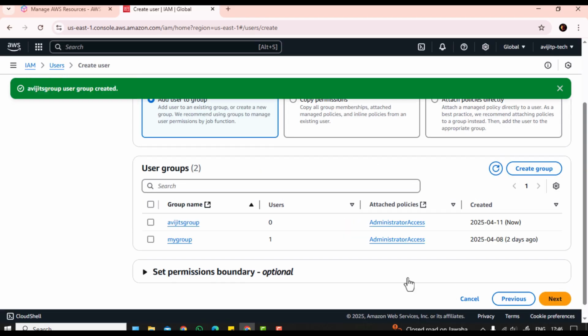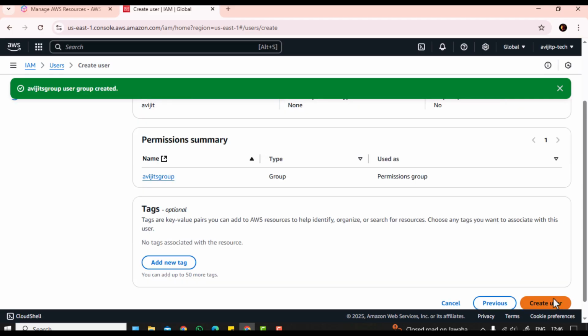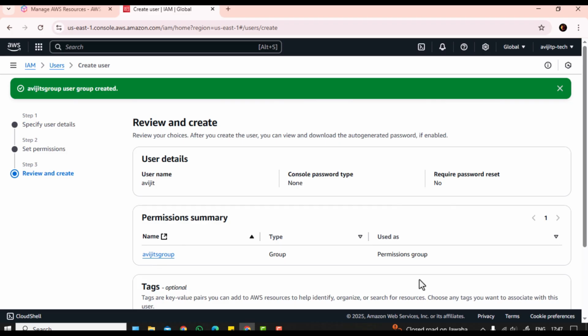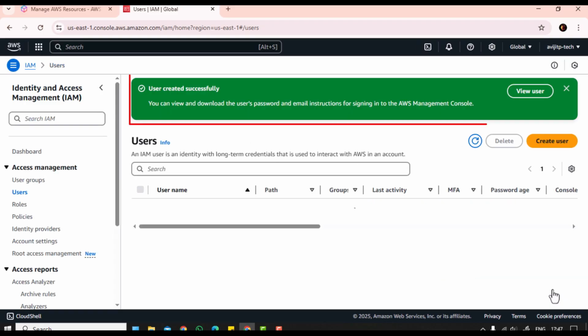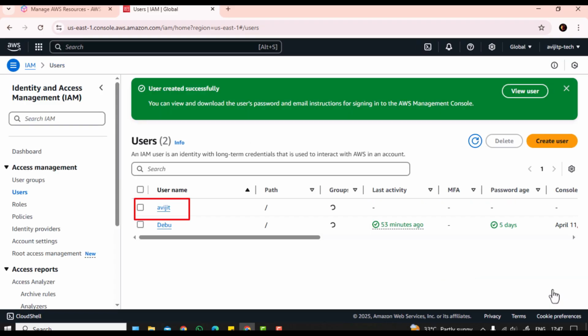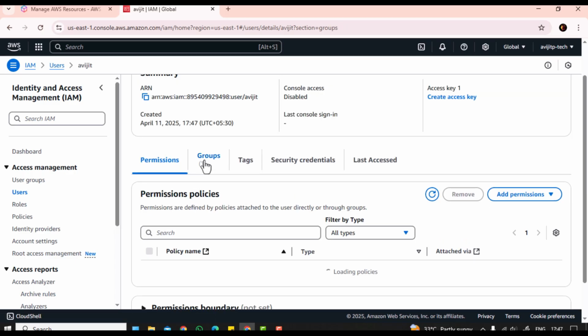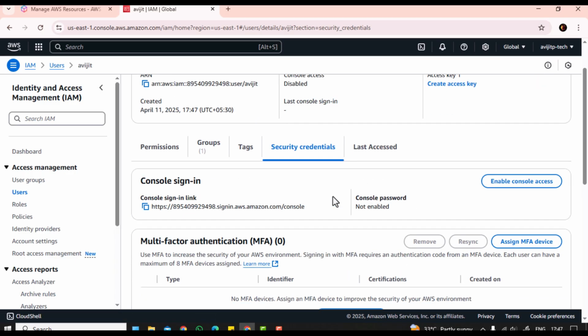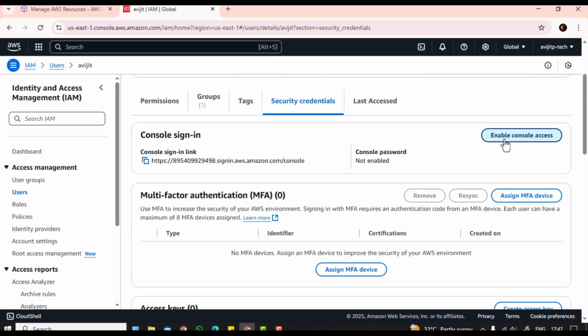Once the user group is created, move ahead to create a new user. Assign the user to the group you have just created. Then, set a password for this user. Make sure to copy and save the credentials securely for future access.